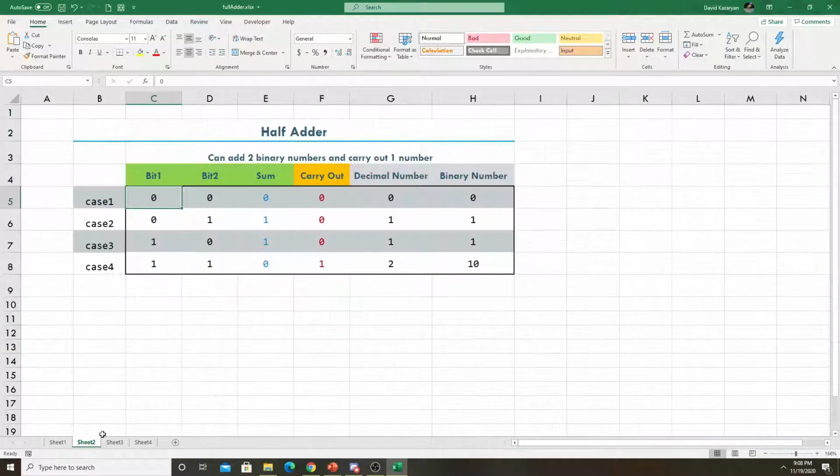In the next sheet, I created a table for a half adder, and it actually calculates. There's a formula here that changes decimal to binary. So first it'll calculate the sum of C6 to D6. So it'll calculate what these numbers add up to, and then it'll convert it to a binary number.